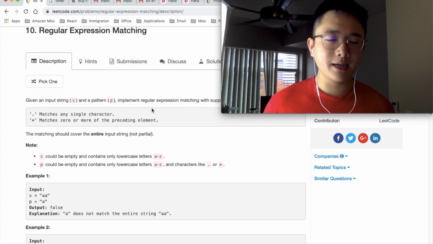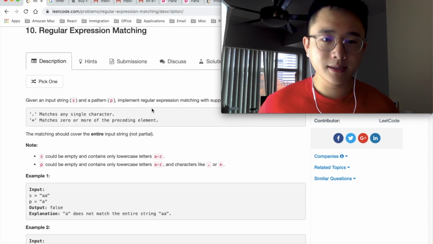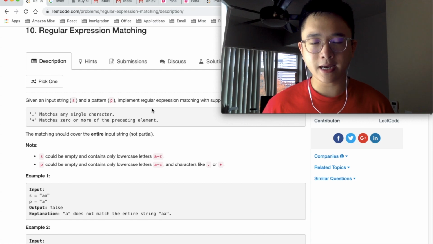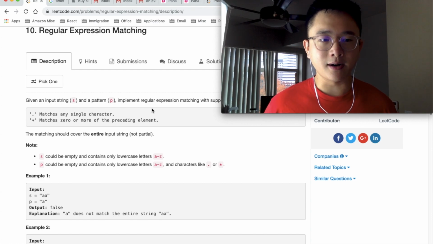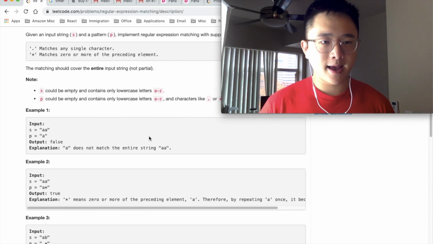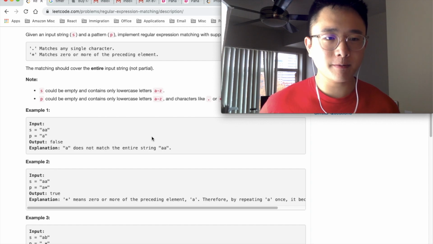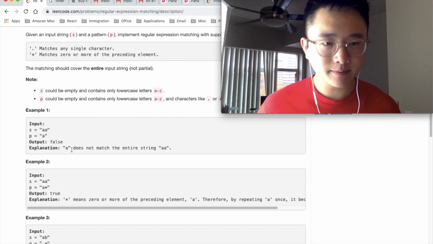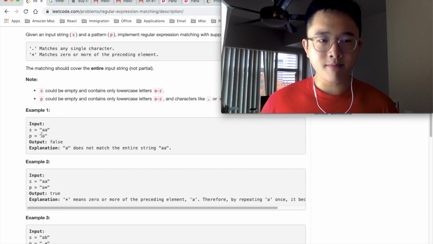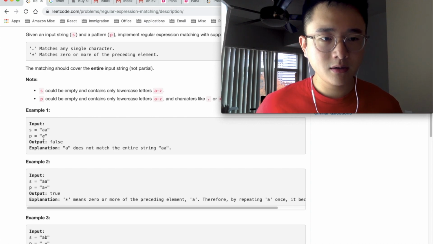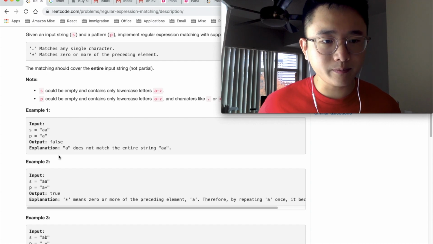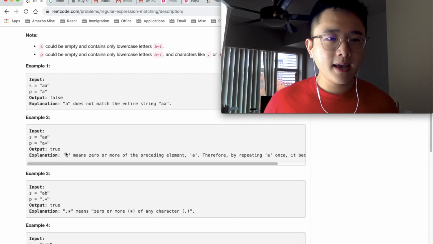So S could be empty and contains only lowercase letters a to z, and P could be empty and contains only lowercase letters a to z and characters like dot and star. Let's take a look at the examples. We have input AA, and P is A. It is false because the pattern does not match the entire string. S has to match A, and in the pattern we only have one character here.